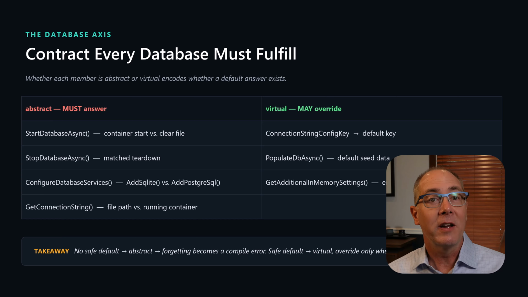For example, starting a database async is going to be different for Postgres versus for SQLite. In one case, you're starting a container, and the other, you're not really doing anything. And so those answers are just worlds apart. The same scenario for stopping the database async or configuring database services or getting the connection string. Those are all going to be different by database provider. Now, other things like populate DB async is going to be a function that puts rows of data in the database, and that's going to be common regardless of the database provider. So we'd want to put that in the base class.